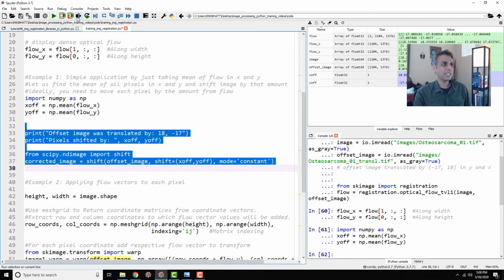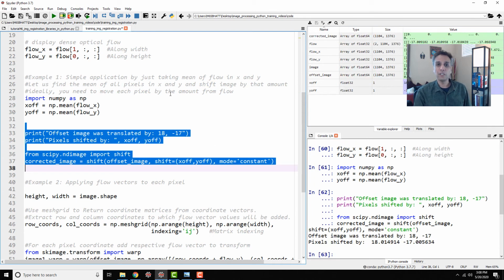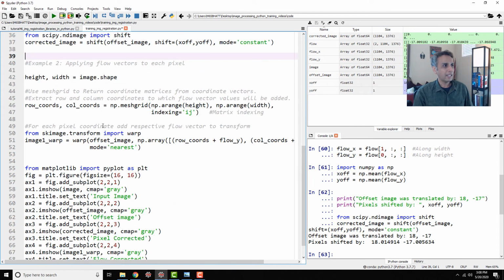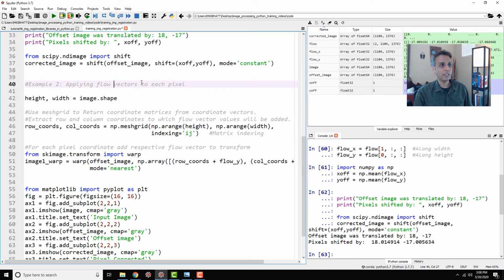Okay, so this is no fun though. This is no fun because why do all this exercise at every pixel and then take an average? You may as well use something else. Let's actually apply this flow vector to each pixel, right? At each pixel, I want to adjust it by a certain amount. To do that, first we need to extract the pixel coordinates and then add this vector value in X and in Y. That's it. So how do we do that?